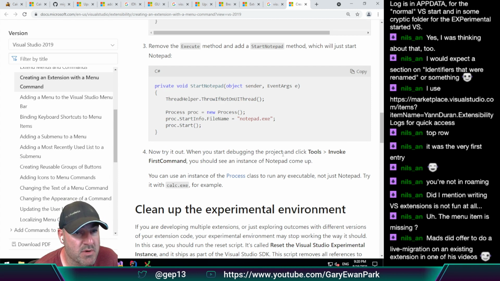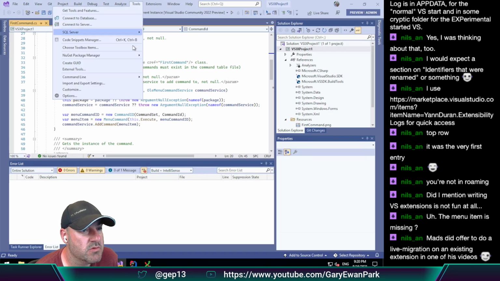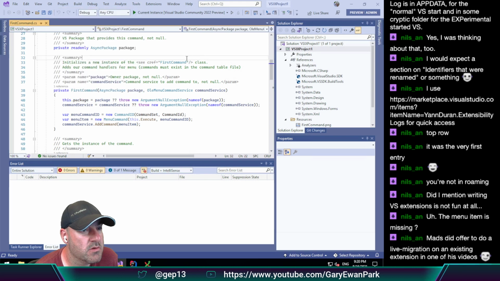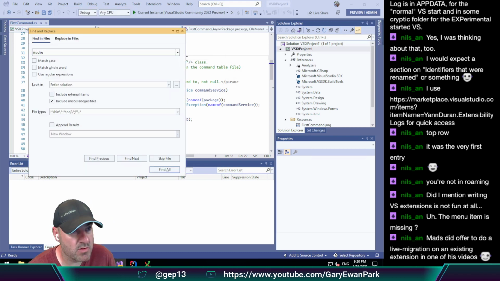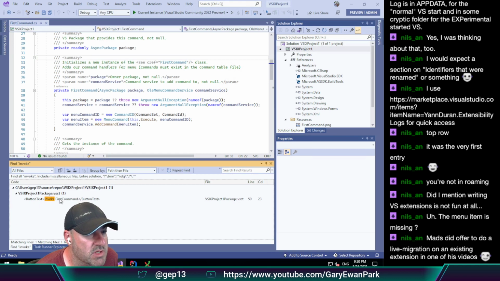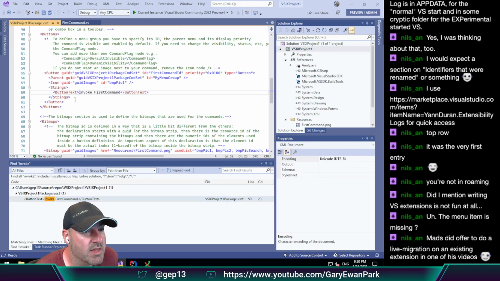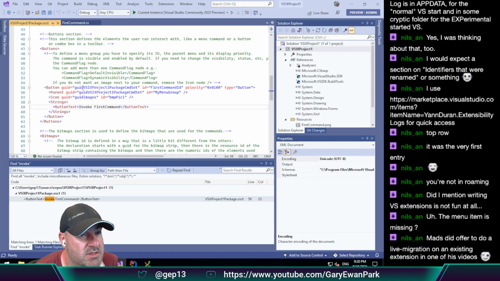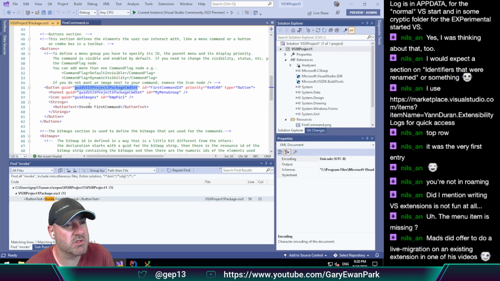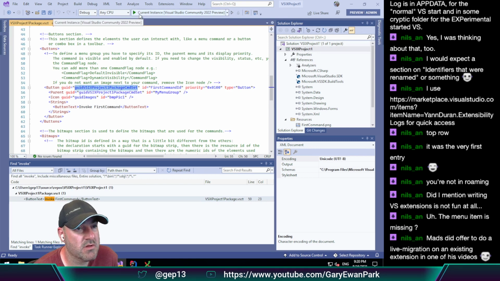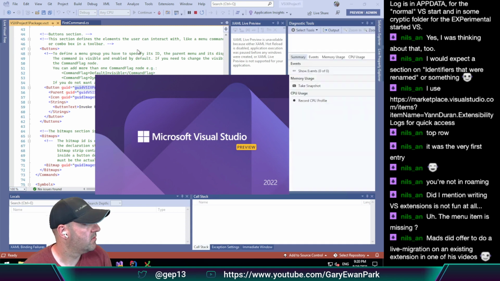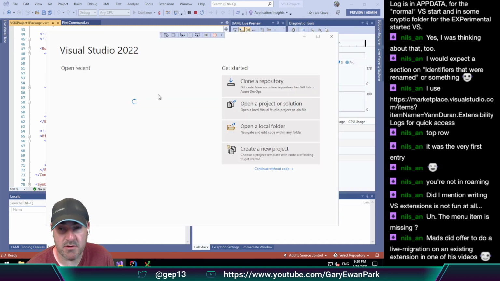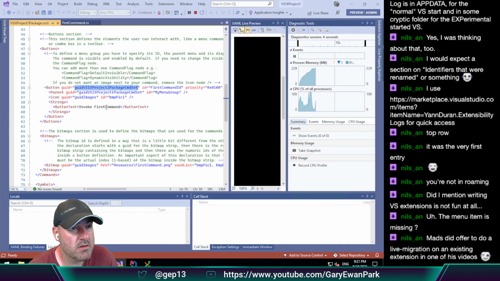Try it out. When you start debugging, project tools invoke, or what's tools invoke? Tools. Where did the word invoke come from? Oh, it's there, look. So invoke button command. Now what caused it to end up in the tools folder? See if we can understand this part. Let's open this again.